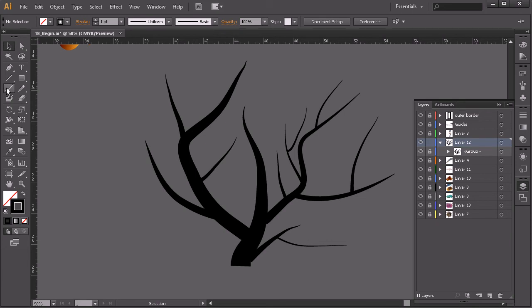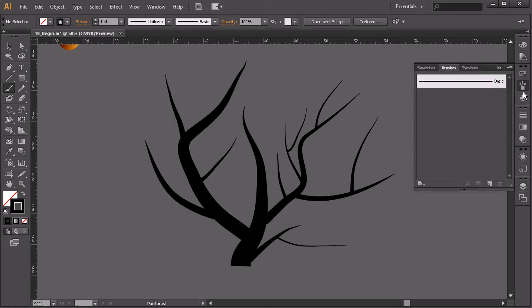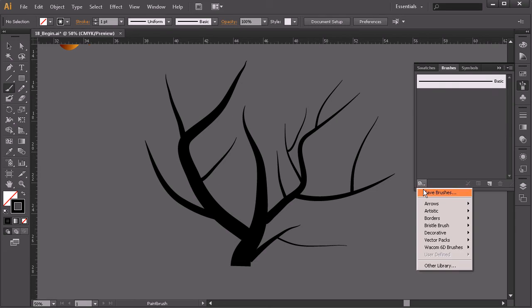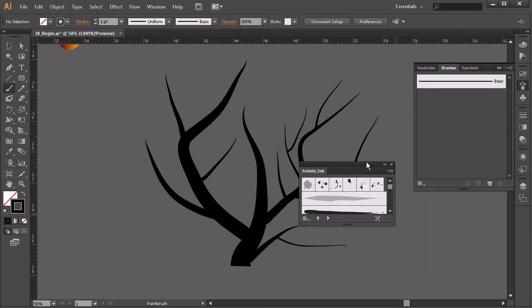So now let's try working with our paintbrush tool. I'm going to try to use an interesting stroke for this. So I'm going to come over here to my brushes. We'll click that and come down here to the Brush Libraries menu. I'm going to choose Artistic, and we're going to choose Ink. And that's going to give us a few different brushes here to choose from.